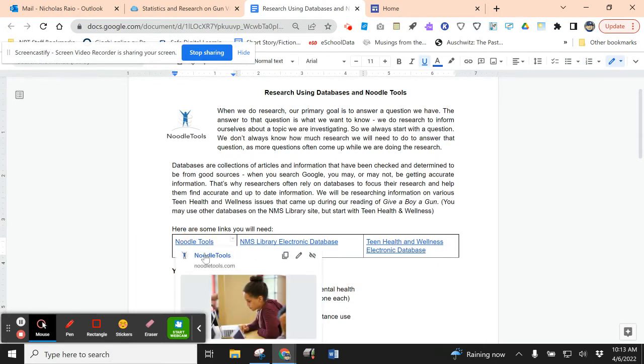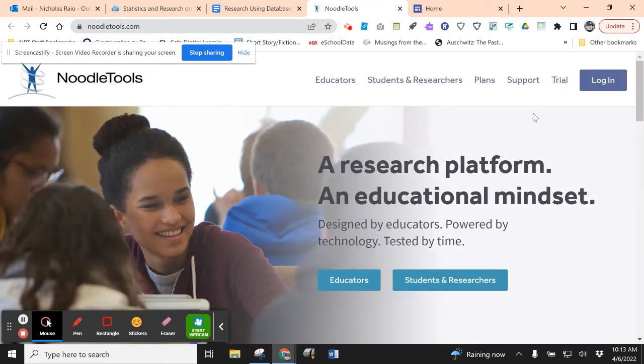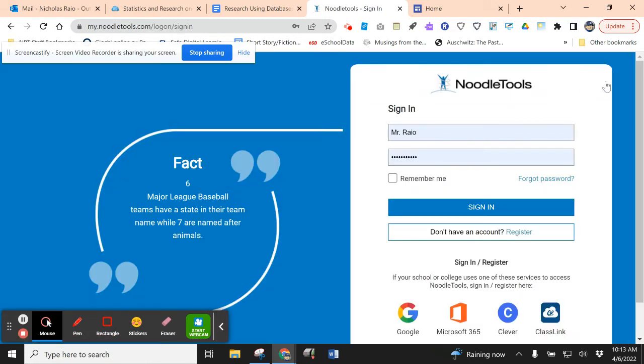Take a look. So we go to Noodle Tools. You're going to have to log in. If it asks you to update your profile, just put in Northport Middle School and that you graduate in 2027. And then once you log in, you can log in with Google. You'll already be logged in on your Chromebook.